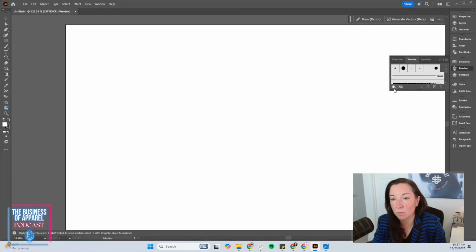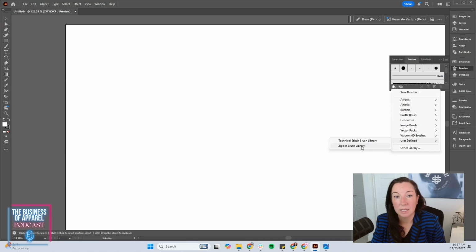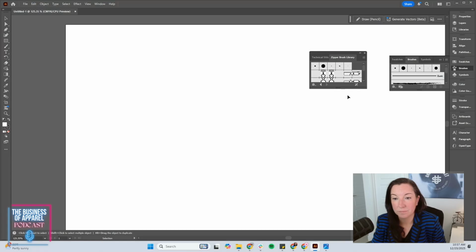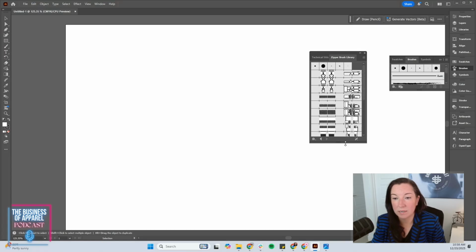Okay, so now when I go into this same area and I click on the little books again, sorry, in the corner, what I'm looking for is my user-defined libraries. And you can see that I actually have a zipper brush library here now that I've saved it. That's going to open up for me, so I can expand this and see all the different things.